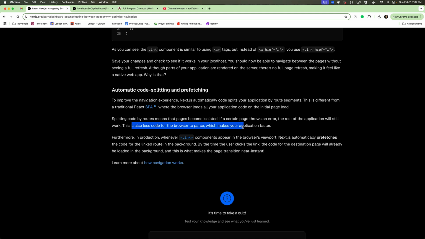This is also less code for the browser to parse, which makes your application faster. So the browser only has to look at the code for that particular page. Furthermore, in production, wherever the link component appears in the browser viewport, Next.js automatically prefetches the code for the link route in the background. What does that mean?